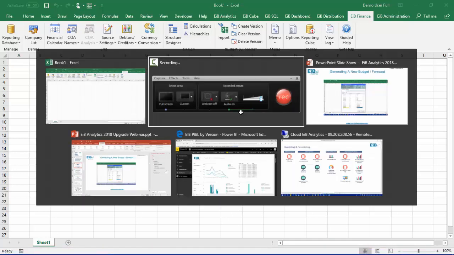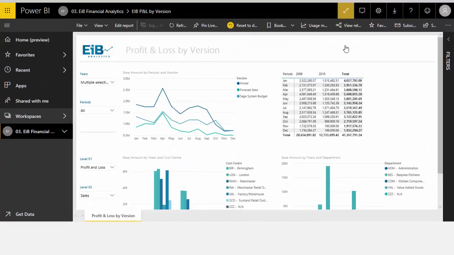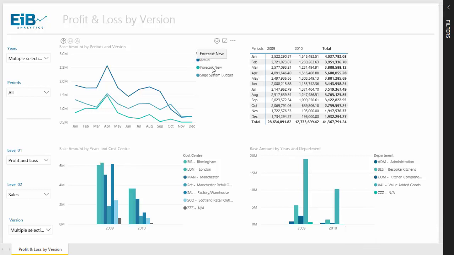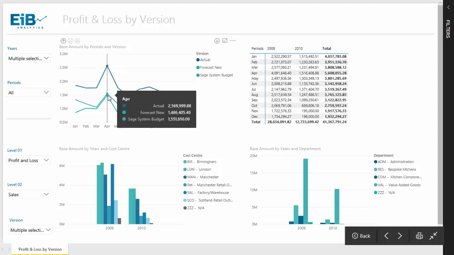to Power BI here. If you have a look at this, you can see I have a current position of where I'm plotting my actual to my Sage System Budget. The actuals and Sage System Budget have come out of Sage, in this case Sage 200, and you can see here that I've got a forecast new. This was one I created in the same way as I did just now. If I go over to a particular month, I can see I've got actuals of 2.5 million, my forecast new is 1.486 million, and my Sage System Budget was 1.55.